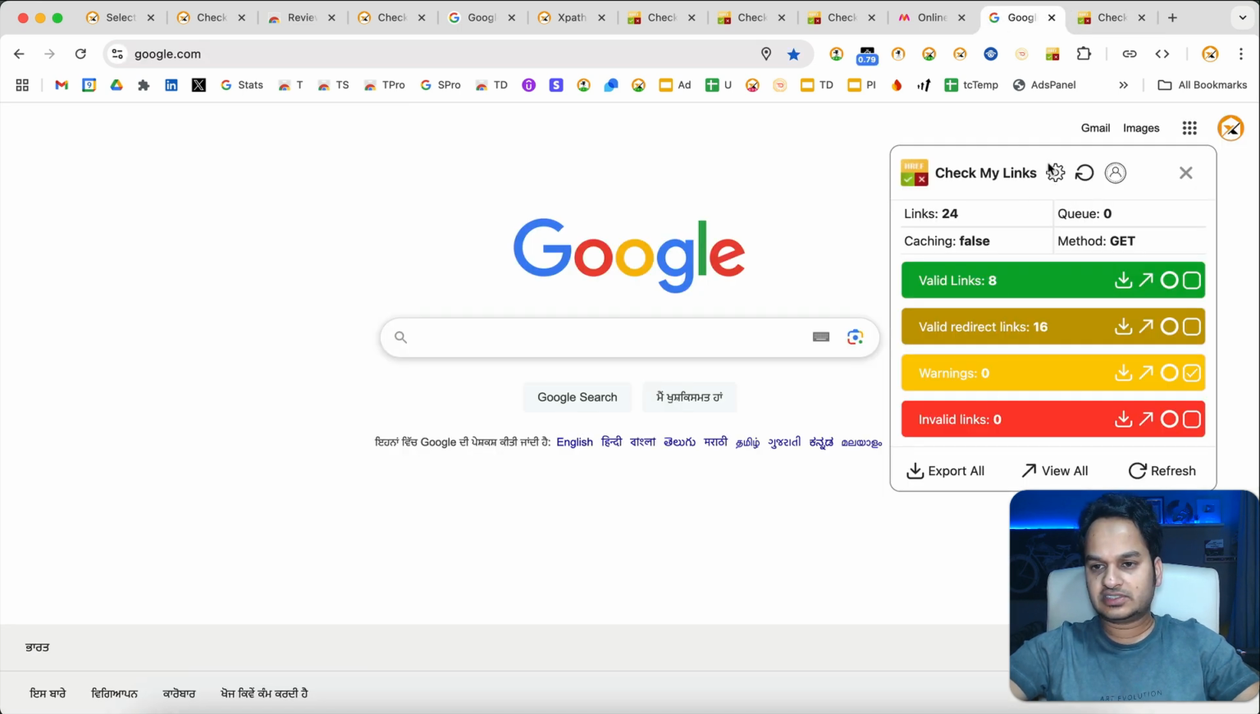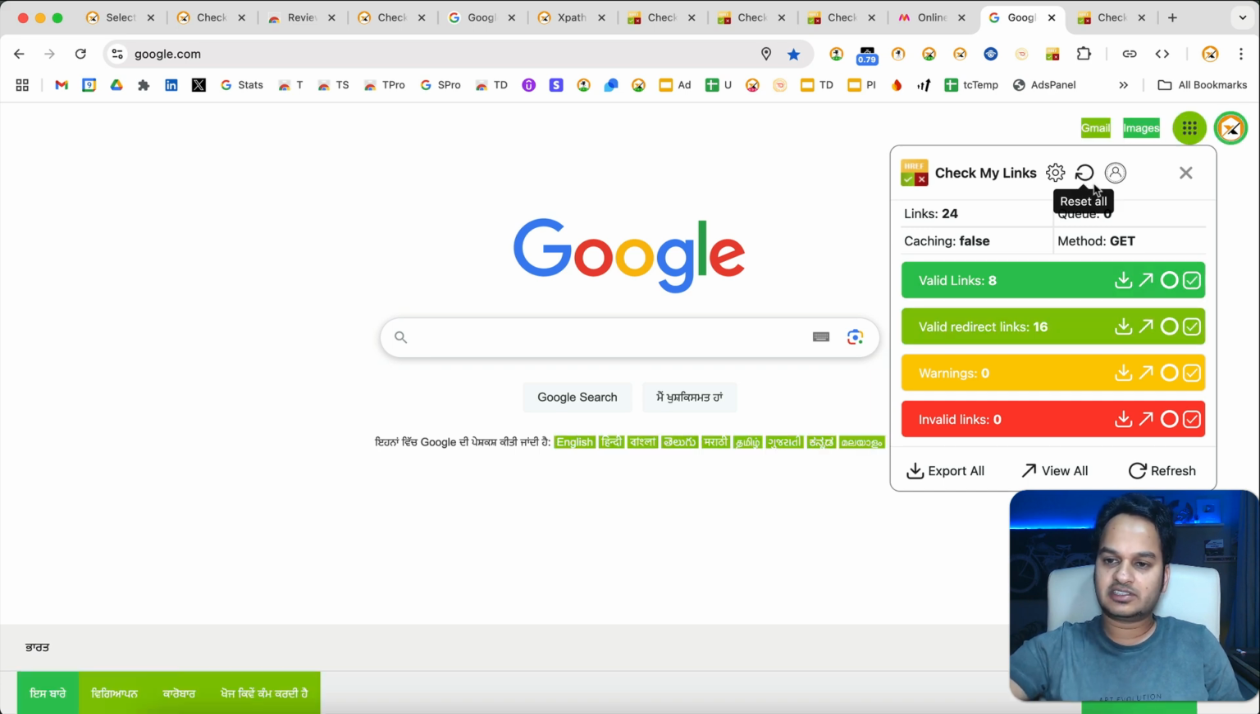Okay, so this is that one feature. This is the reset all. Suppose you have changed the color and you have done some setting change here, you have unchecked something, and you want to go to the default setting, then you just click on this, it will reset all the settings and it will go to the default mode.